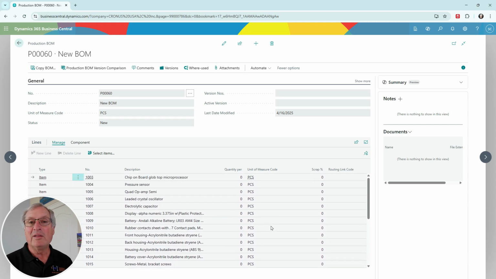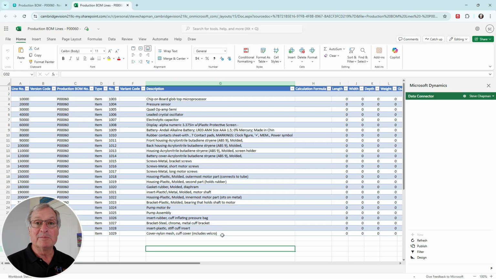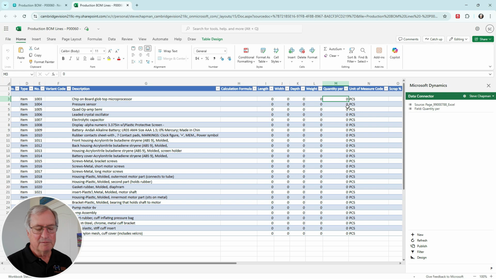So now I have all the items on here. You can see that I've got no quantities in here, but I can easily change that with the Edit-in-Excel functionality. Let's edit this in Excel. Here are all the new line items in a bill of materials. If we scroll over here, we can put the quantities in. We'll just put one in. Just copy and paste that down.